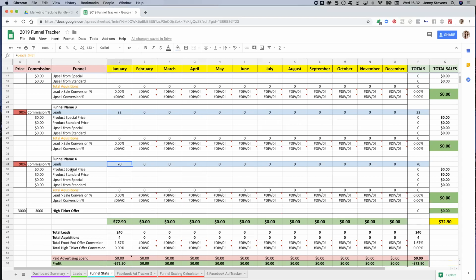So I have front end stuff, and then I'm creating more things for upsells, and then a high ticket offer. If you've got a high ticket offer, these are just example numbers, so change this cell here based on what you need. I'm just going to make that red so you know that's what you need to do. And then just put in the amount each month depending on how much you sell.